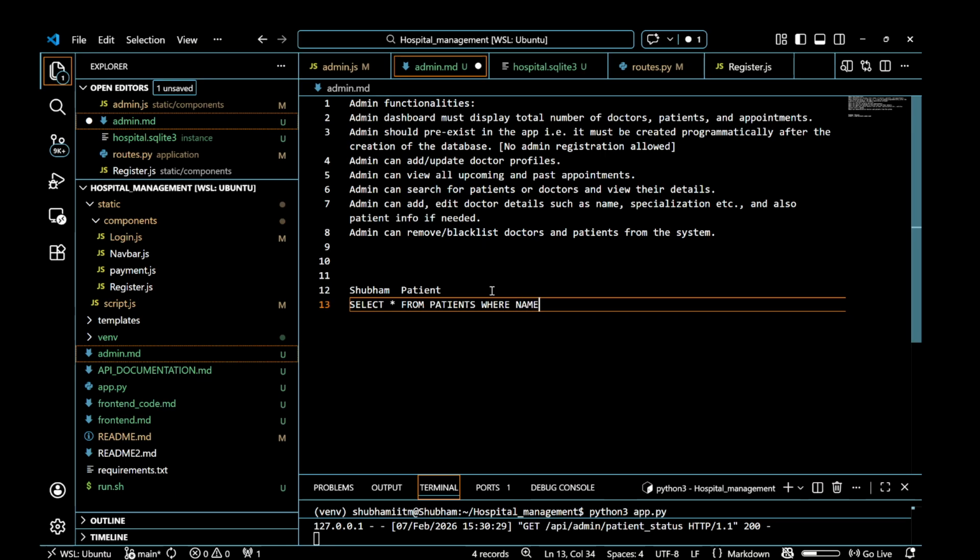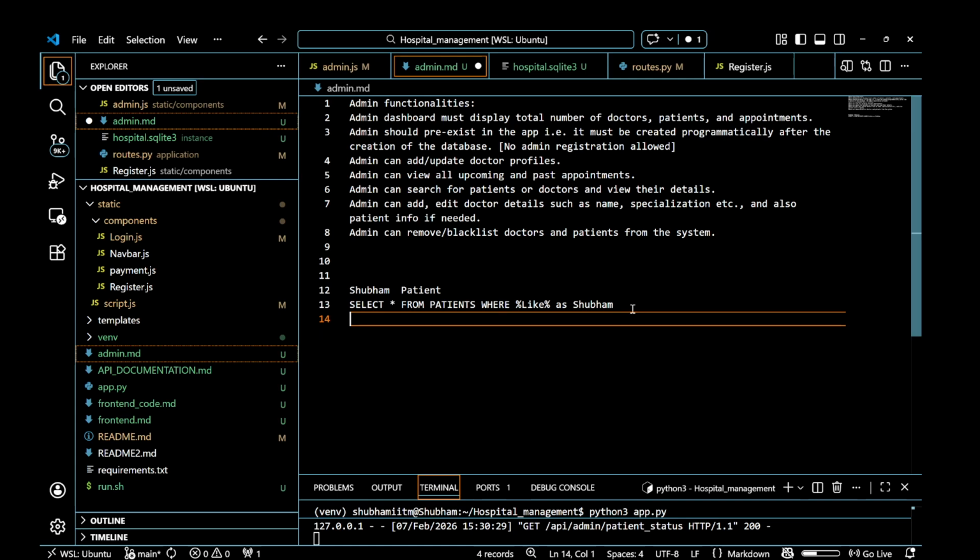Where name like Shubham should be there. You can use this way also, where name is Shubham. I am not taking this, but something like this you should use, giving this as Shubham. But I'm telling you how you should think of it as a dynamic part.